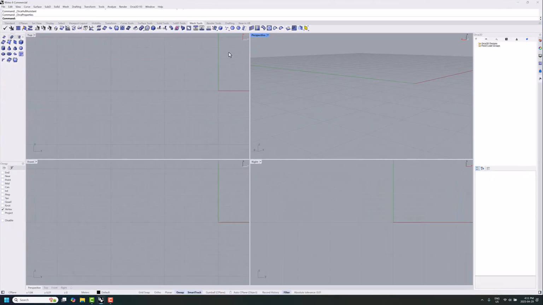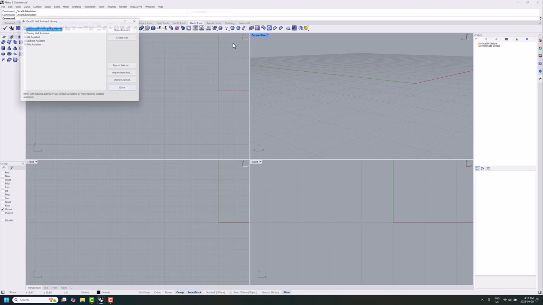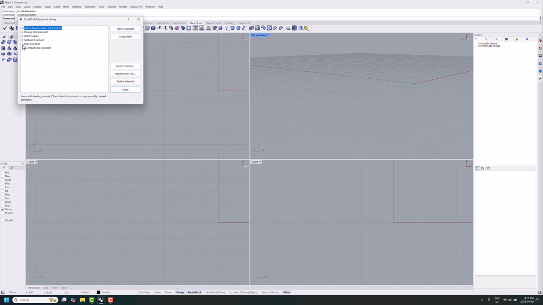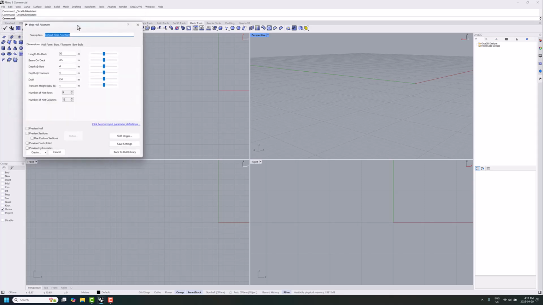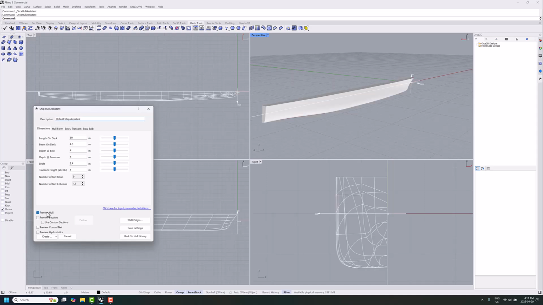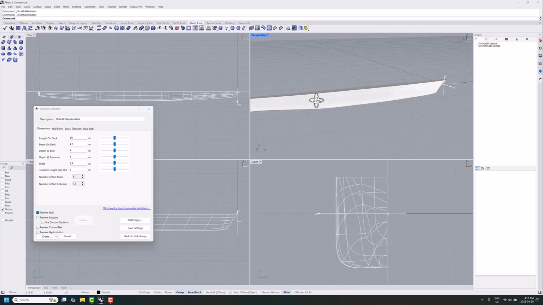So we're going to jump over to Rhino 8 here, and I'm going to go to the Orca3D menu and start playing with the Hull Assistant. We'll start up with the default Hull Assistant, and we'll go to Preview Hull here.